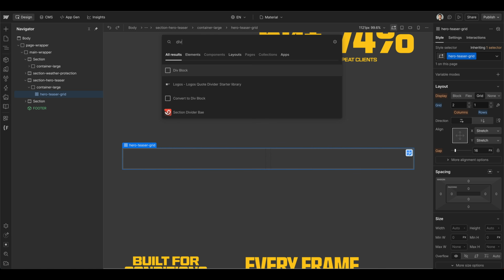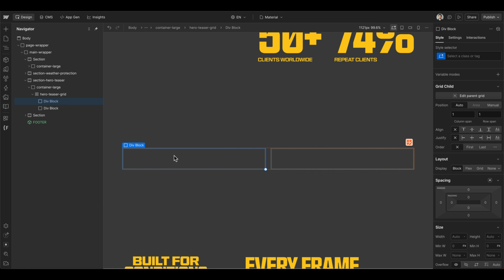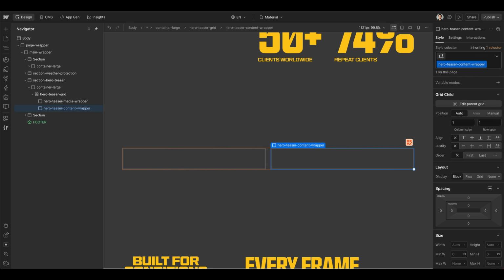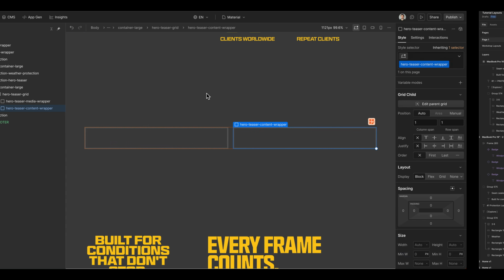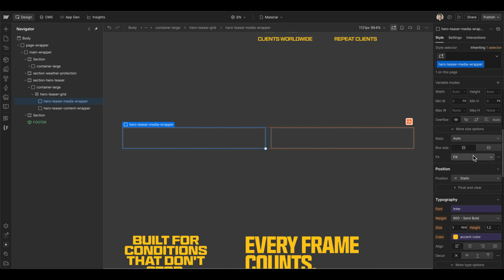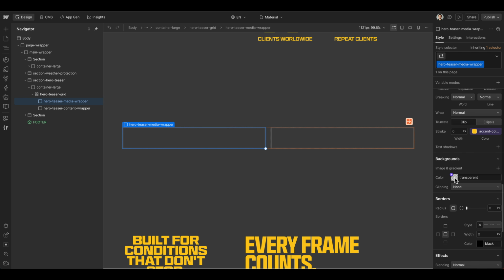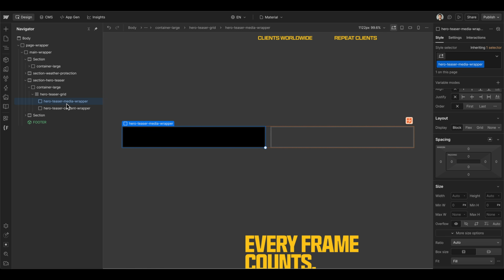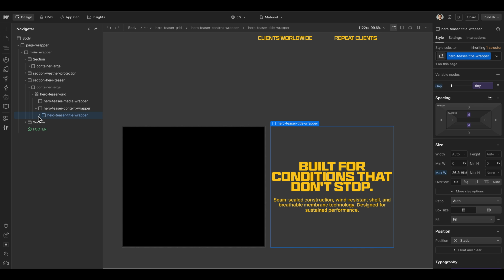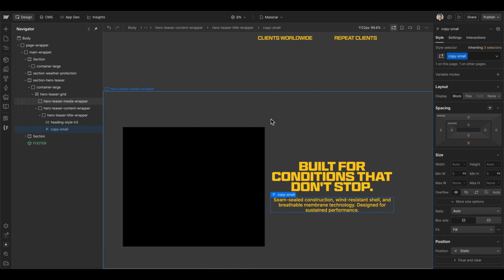And then we have 2 div elements here inside. The left side is the media wrapper, so I give it this name here. And the right side is not the media wrapper, but let's use content here as a name. And for the left side, we need our dark background color. So let's go to the background color here and let's use black. And then here on the right side, I insert our teaser title wrapper element with a heading and a paragraph.